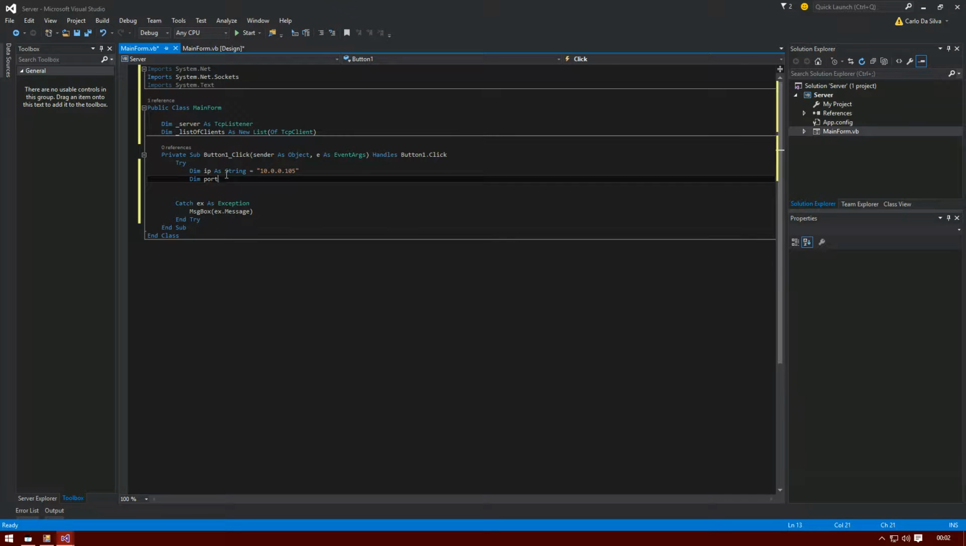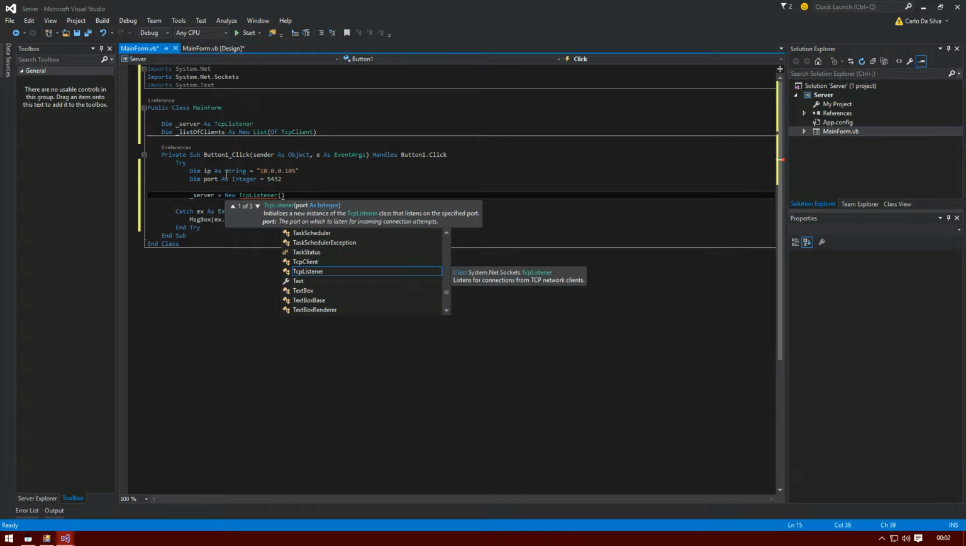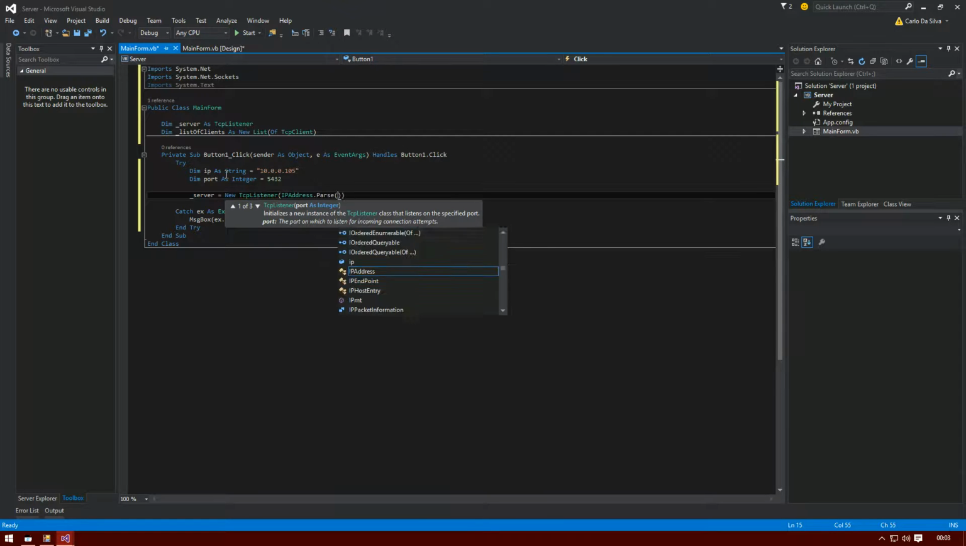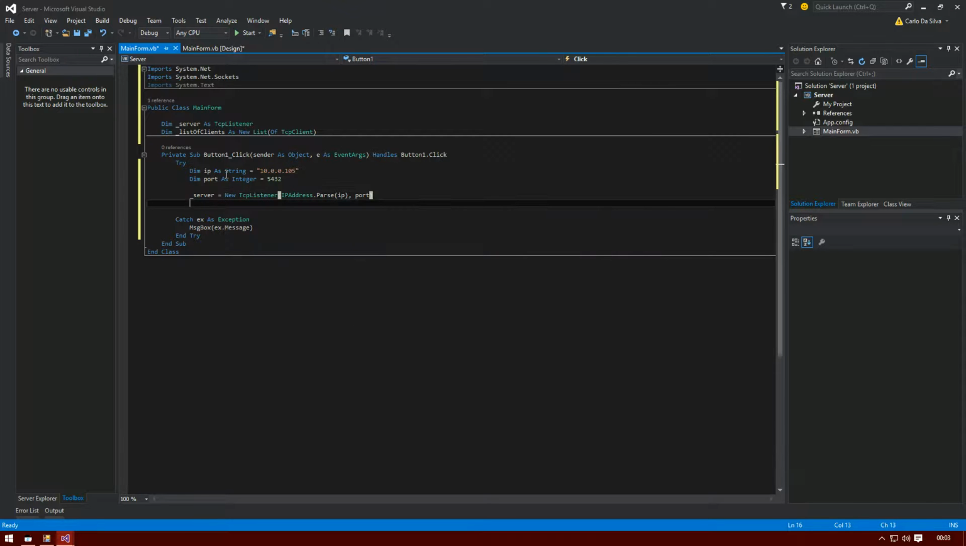Dim port as integer, and we'll just make it 5432. Okay, server equals new TCPListener, and we'll say IPAddress.Parse, and we'll parse the IP, and then the port. Cool. And server.Start.